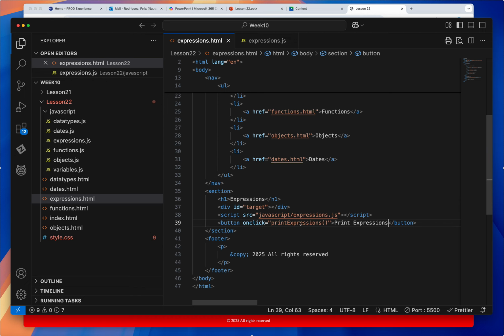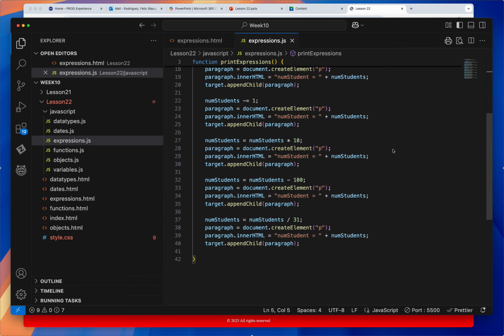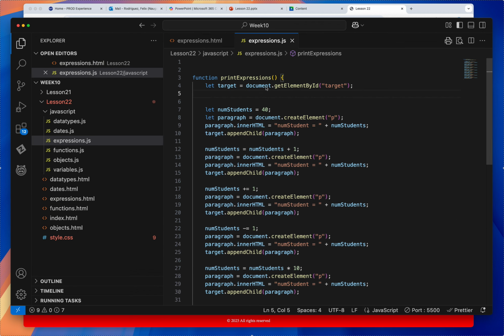Okay, so here we have expressions.js. Again, this is kind of the same pattern. We're printing everything over to this target div, and when you click on the button, it calls print expression. So we just have one big function here that's going to give us examples of different expressions.